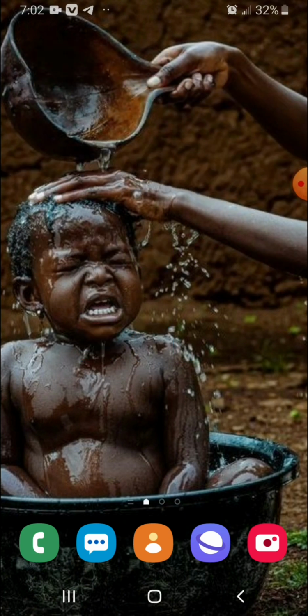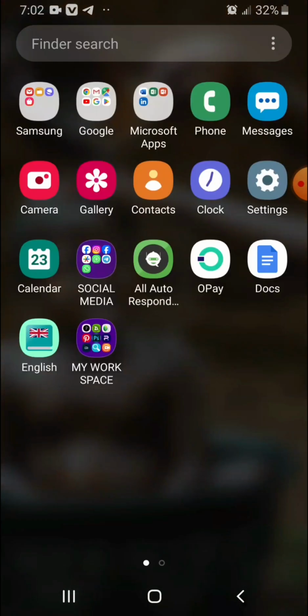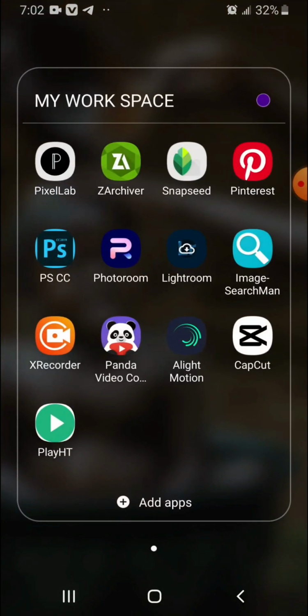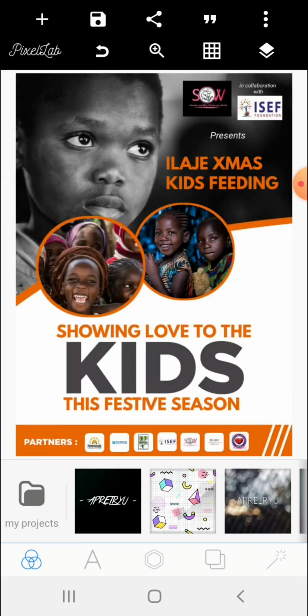So I already have my size. Then I'll go to my PixelLab here. Okay, so this is the design we'll be making. So I'm replicating what is here. I made this design some years back, so I just want to replicate it. It's very simple. So I already have everything. So let me start from scratch.